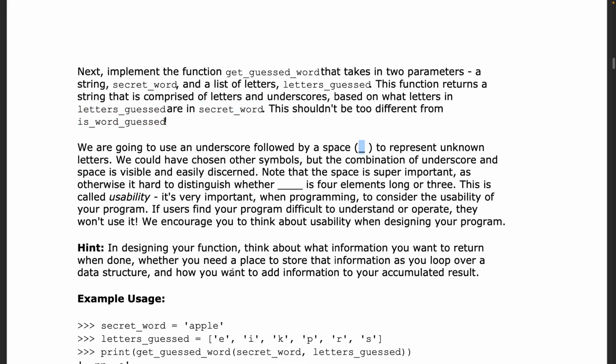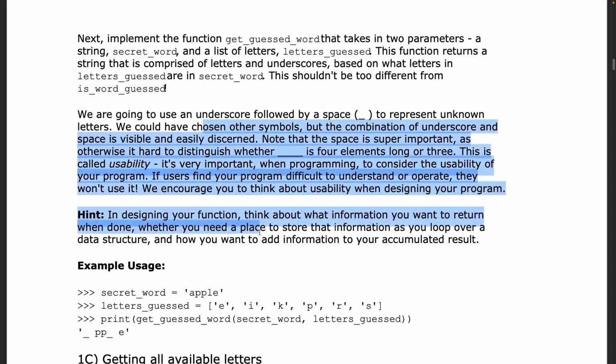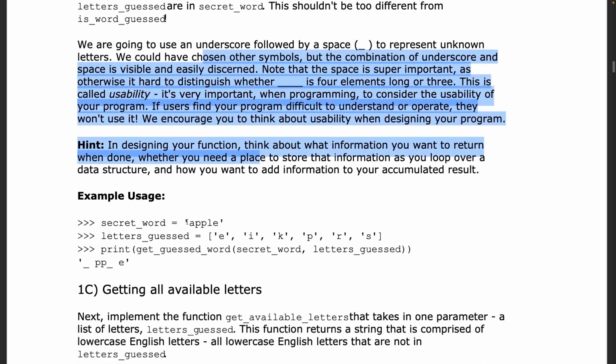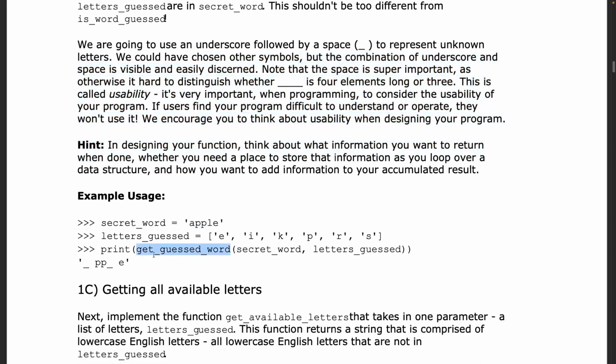It's very long, so let's move to usage. We are going to implement this get_guessed_word. Its input is secret_word, which is a string, and letters_guessed, which is a list of strings. The output will be another string.